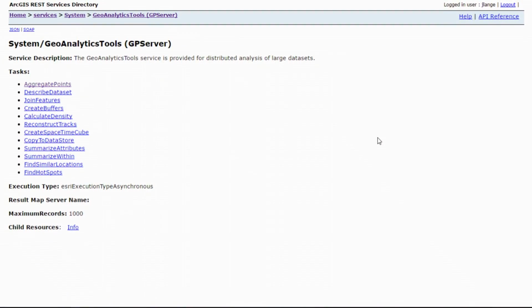And of course, all of these things are available to you as developers as well. All of GeoAnalytics is exposed through the REST API as a regular geoprocessing service that you can consume from all of our APIs and SDKs.